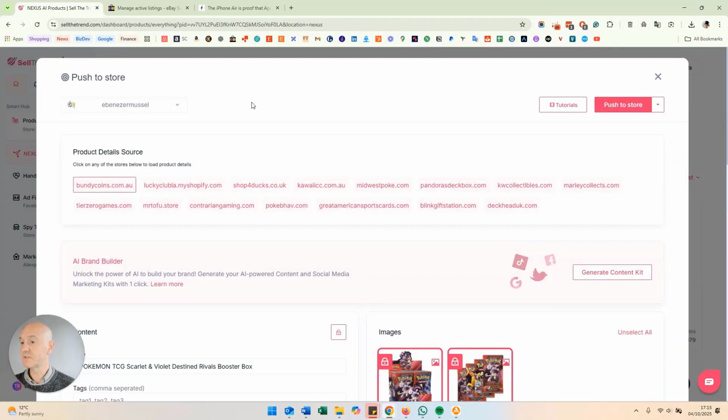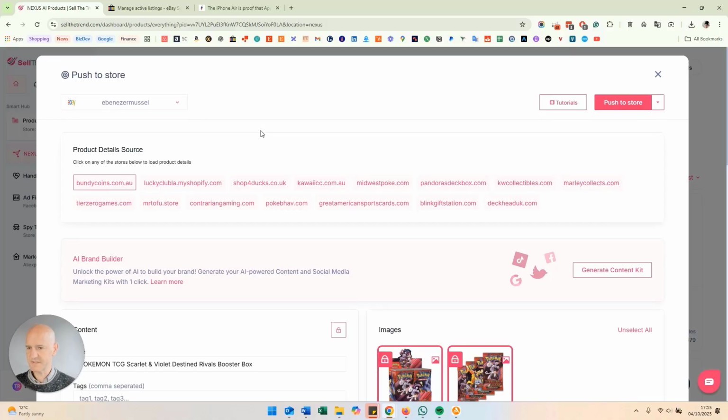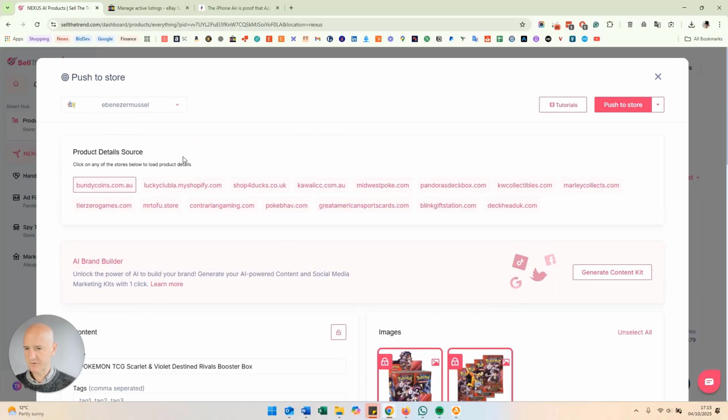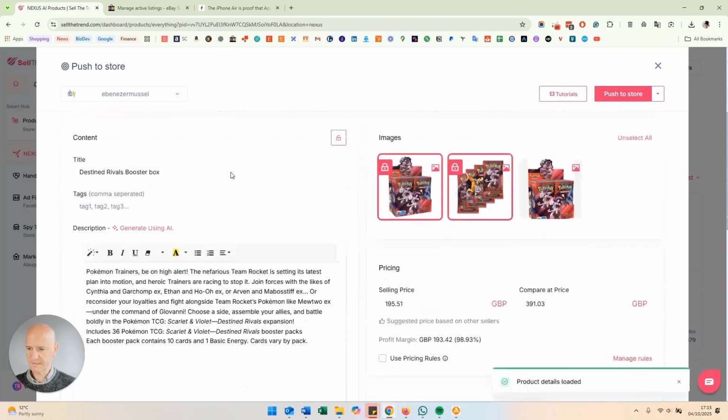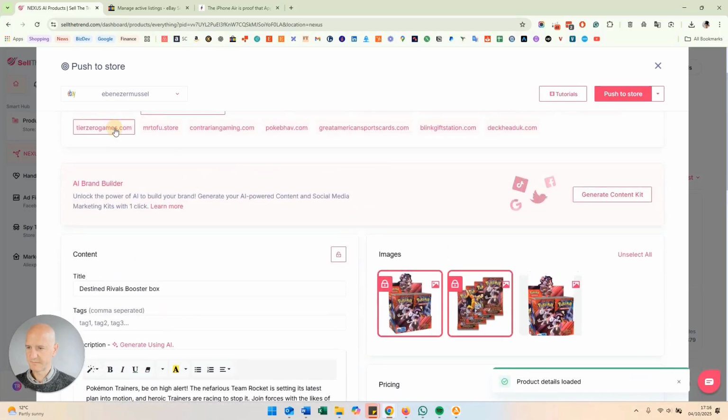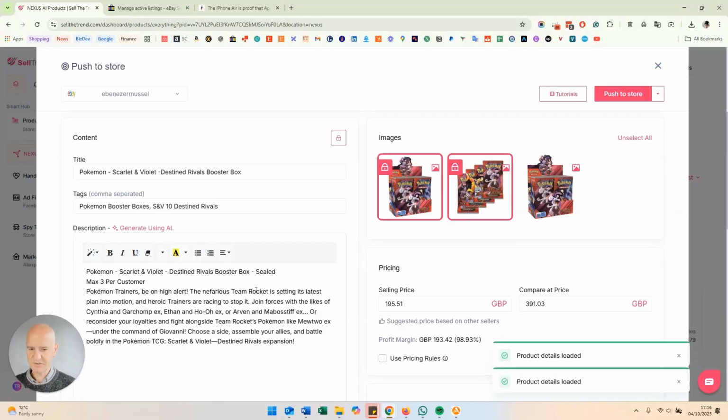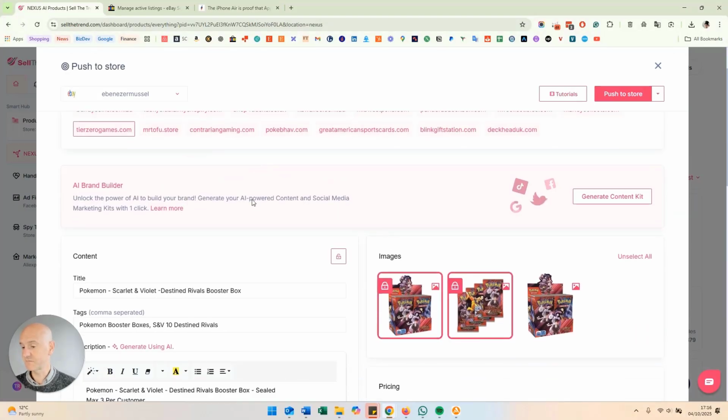Once we get to push the store, we need to choose the store we want to push the products to. So here's our drop-down list. That Ebenezer Muscle is my eBay account, and Seller Trend, that is the Shopify store. So select Ebenezer Muscle. At the top here, we choose the store we take the product details from. So if we can see at the bottom here, as we choose a store, the content here will change. That acts as the basis for our description.